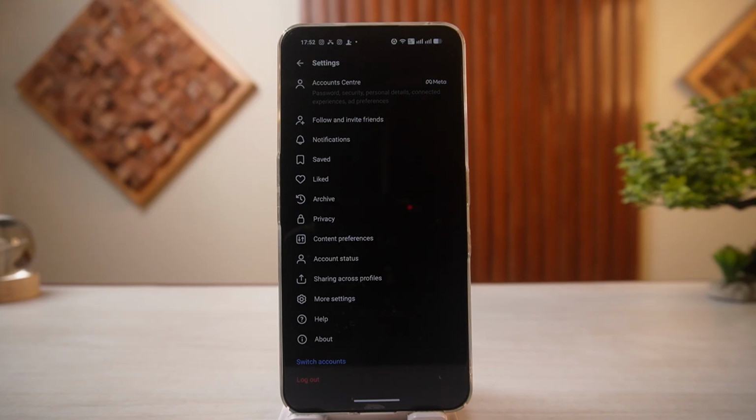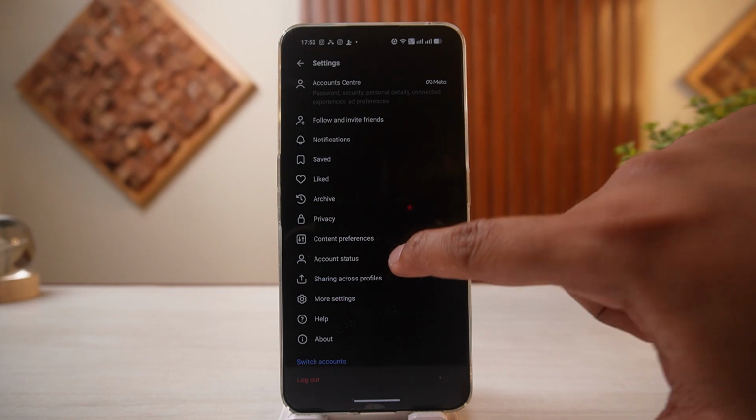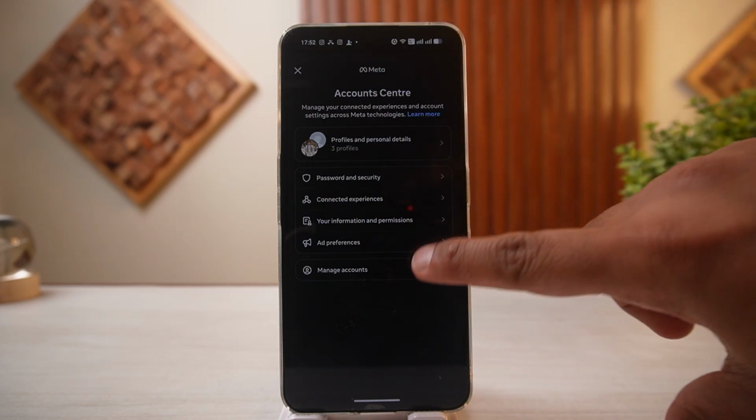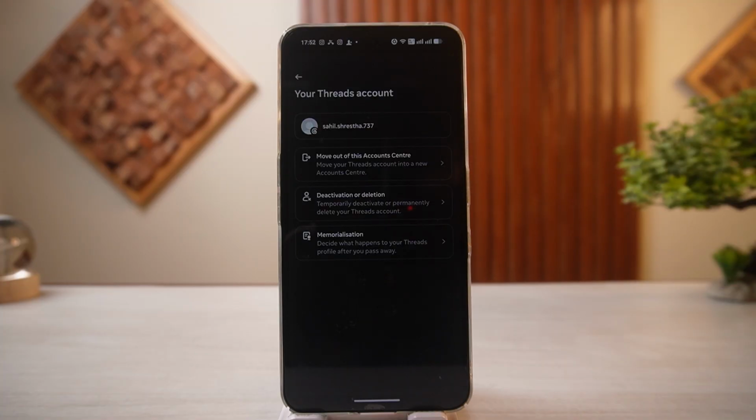Once you're here, what you'll have to do is tap on Account Status. Then tap on Account Center, and then tap on Manage Accounts. From here you can simply tap on Manage on the Threads.